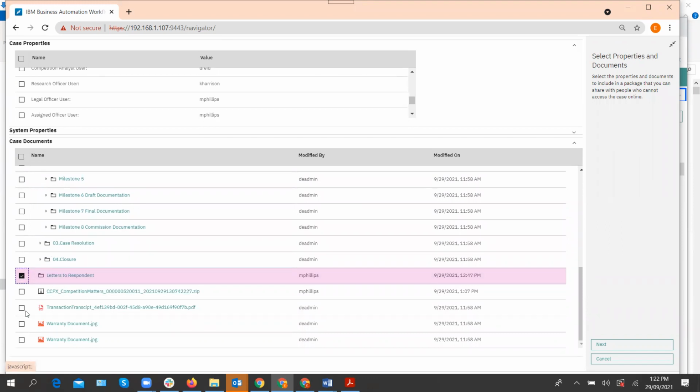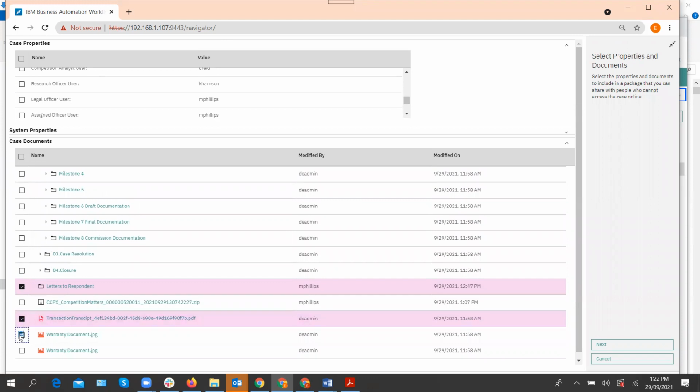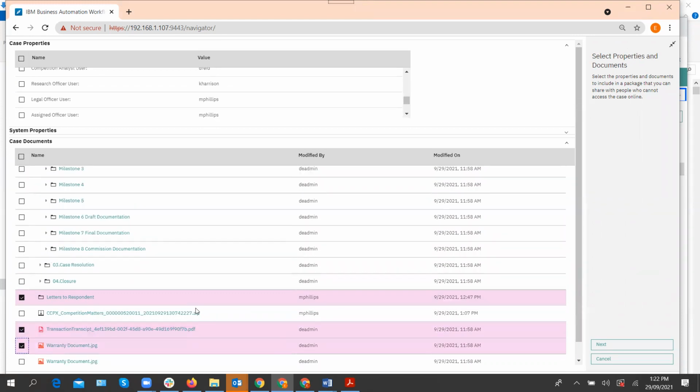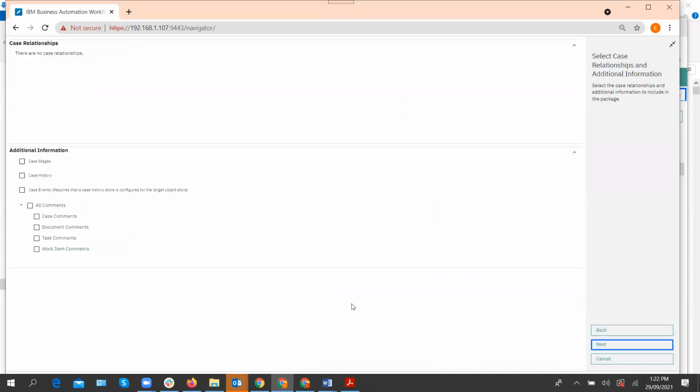This is the package that was created. This here, and this. That's it. These are the only three documents I want added. And I go next. And then do I want the case stages to be added? So what stage has this case evolved to? Okay, let's do that. Do I want to put all the case history? No. Any case comments? So you know what? Okay, I'll put in all the case comments. And I click start. There you go.